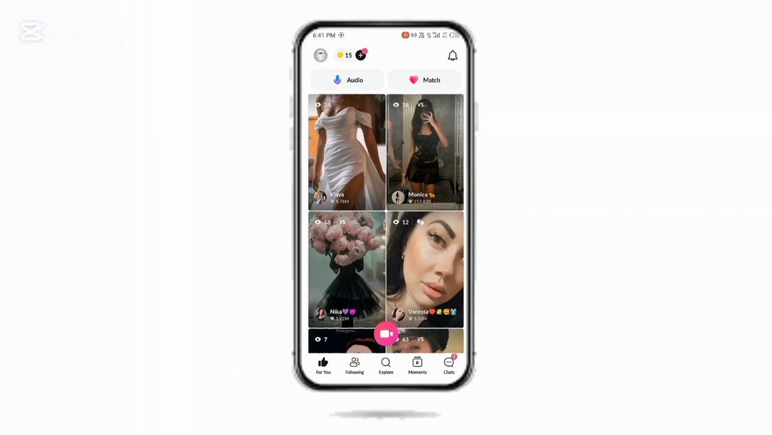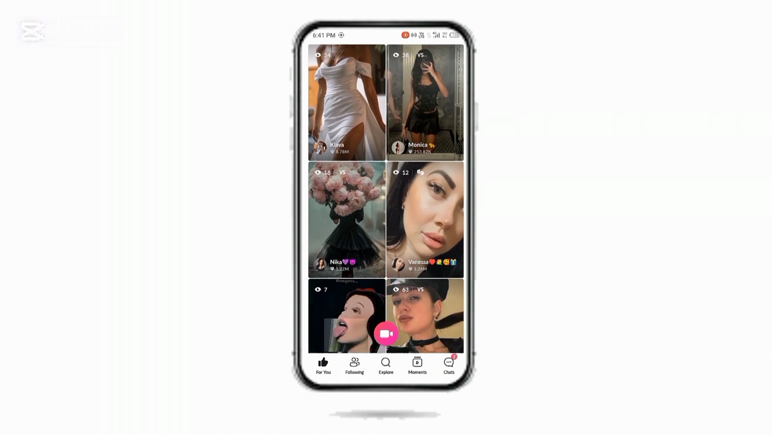In this video, I'm going to be teaching you guys how to add withdrawal mode on your Tango app. If you want to know how to add withdrawal mode on your Tango app, sit tight and watch this video to the very end.